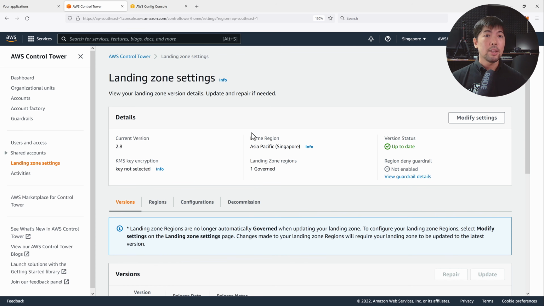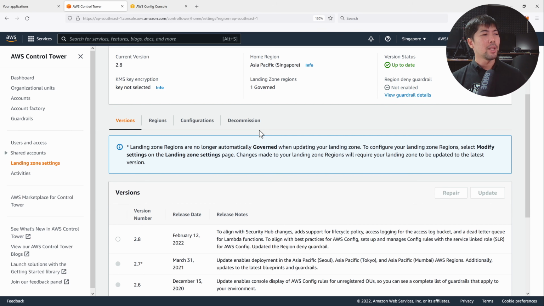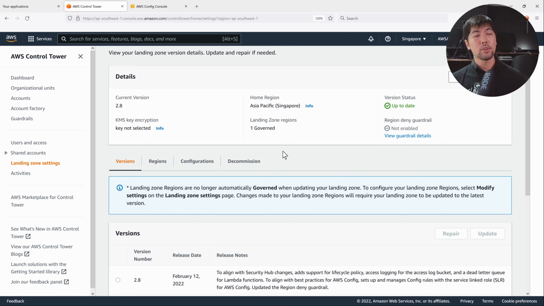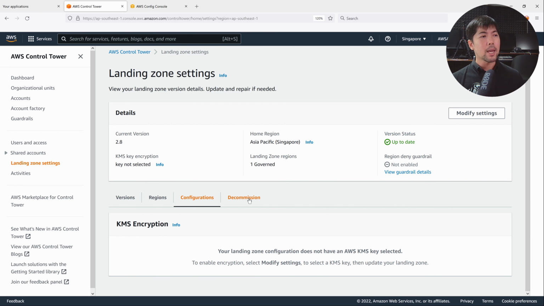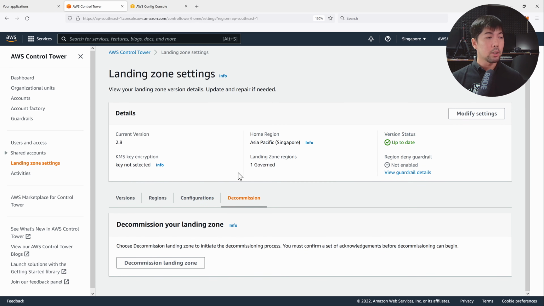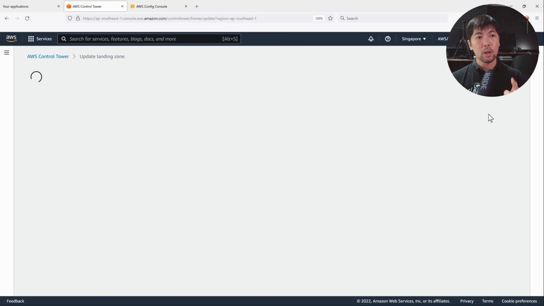We likewise have the landing zone settings. This is the place which allows us to update or repair your AWS Control Tower in case of any drifts or misconfiguration. Here we can see the version status, the regions, and the configurations, such as if you have KMS. We have decommission if you ever want to no longer be using the landing zone. Of course, we can always click under modify settings.